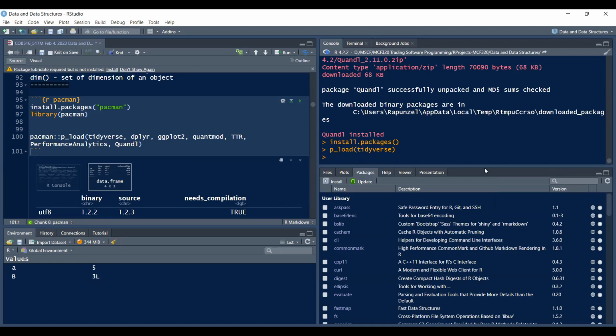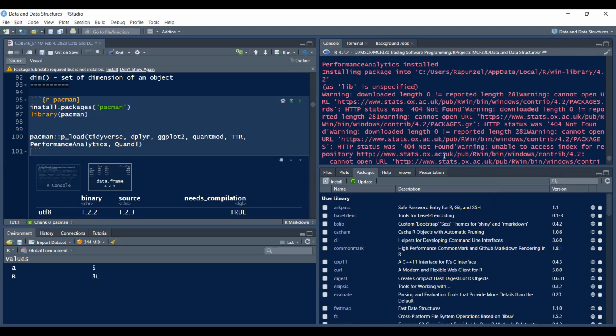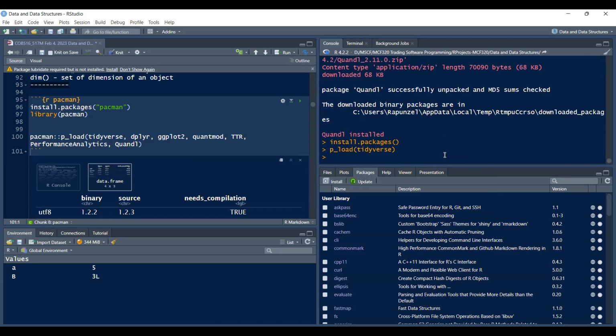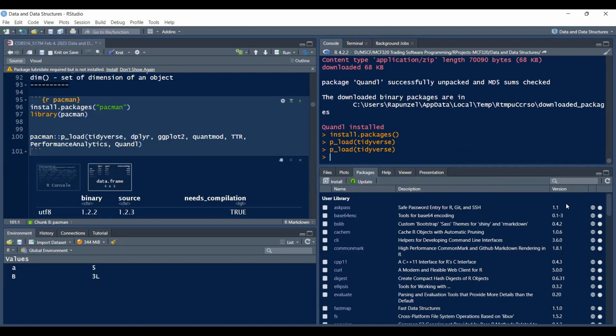I-arrow up mo nga. Sorry. This one, sir, tama? Hindi dyan. Arrow up. Yan. Para ulitin lang yung previous. Tapos, control enter mo nga. Control enter. Ganun. Nagko-control enter naman siya, no? Pero bakit parang hindi na rin na-run yan?